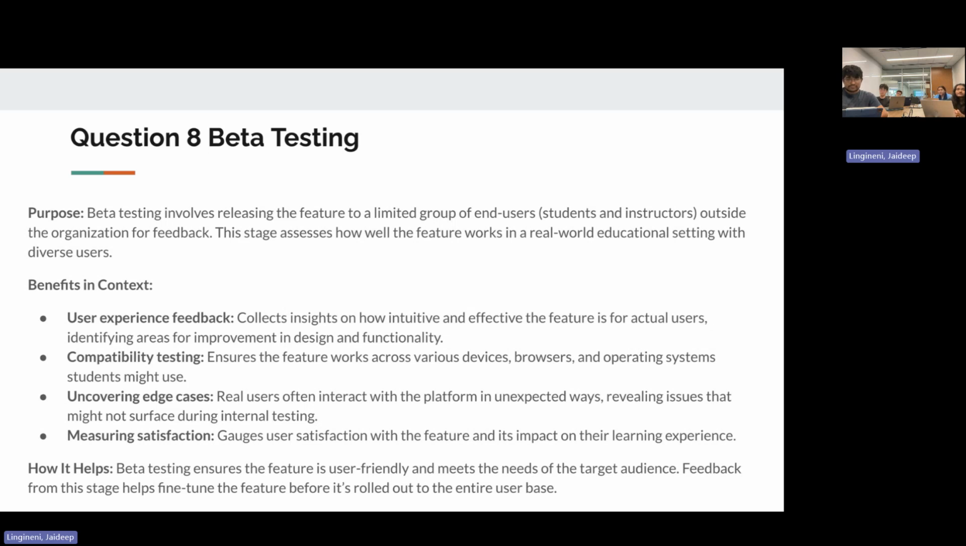Uncovering edge cases: real users often interact with the platform in unexpected ways. Measuring satisfaction: user satisfaction with the feature and its impact on their learning experience, and how it helps ensure the feature is user-friendly and meets the needs of the target audience.